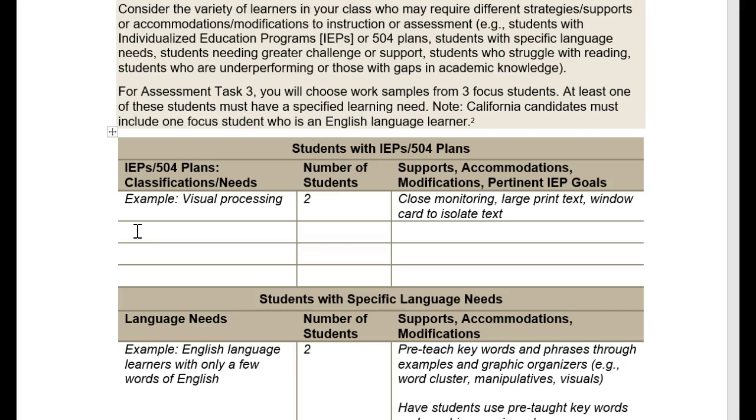Some of your children are classified as multiple disabilities. Some are classified as communication disordered. Some might be classified as autistic. You can list those classifications in here. Again, these are pieces of information you will want to sit down and talk with your cooperating teacher about.